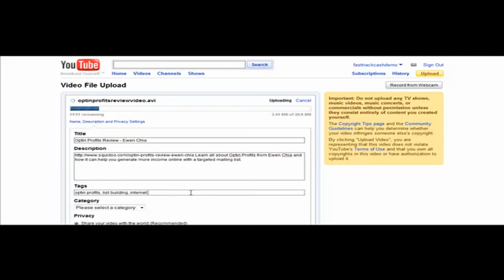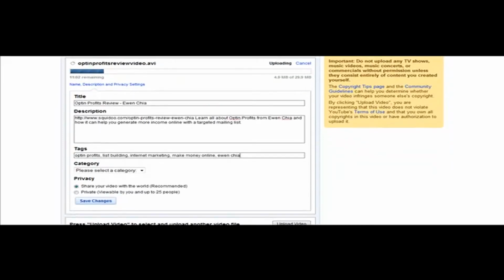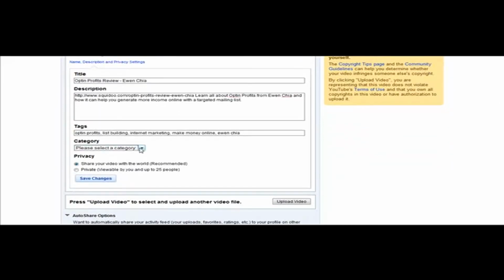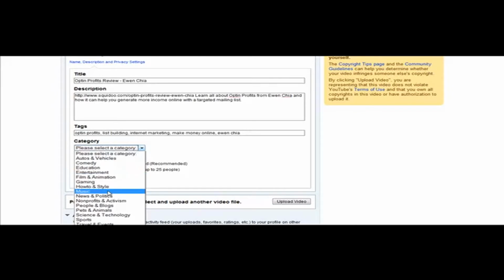And you might want to choose tags that are related to the product as well. Like for this product, make money online, internet marketing. For Fast Track Cash, it might mean fast money, make money online, those kind of keyword phrases. Because that will actually get people that are looking up these kind of topics to somehow land on your video. Now for category, you could choose the best type.